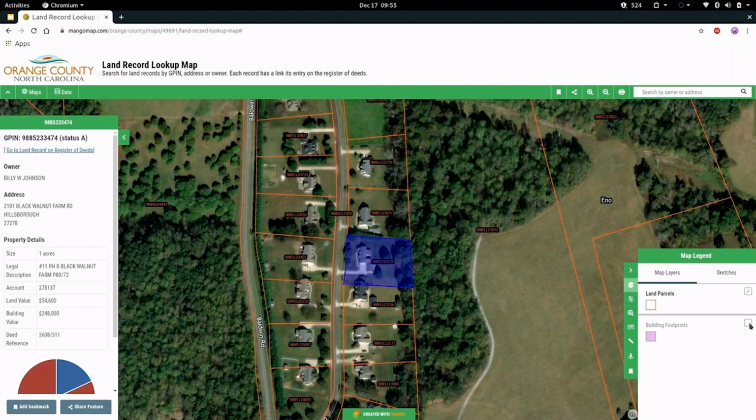So we've got one other layer here, which is the building footprints. And as we can see, we've turned that on and we now have the building footprint data right here.